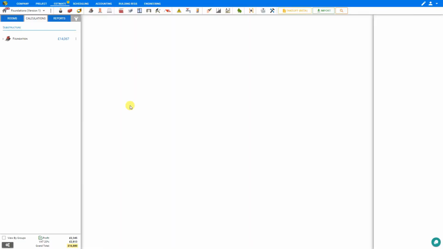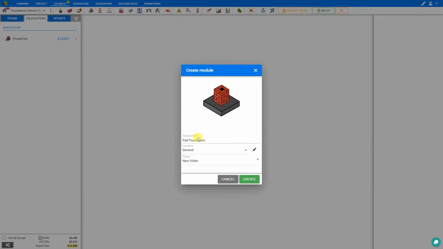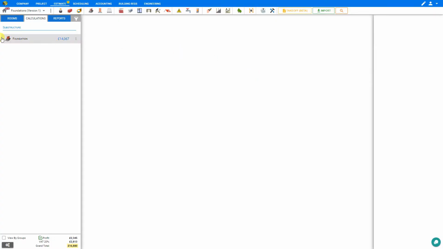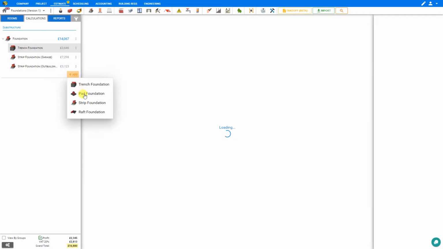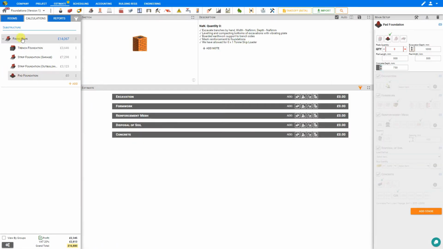To access the pad foundation module, just go to the Foundations category here in the module toolbar and open the Foundation submenu. And here you have Pad Foundation. This gives you the option of adding the pad foundation in a new folder or adding it to an existing folder, in this case the Foundation folder. If we'd like to just add it to the existing folder, we can open this folder here and then simply click Add and then choose Pad Foundation. And this adds a pad foundation to our foundation folder.